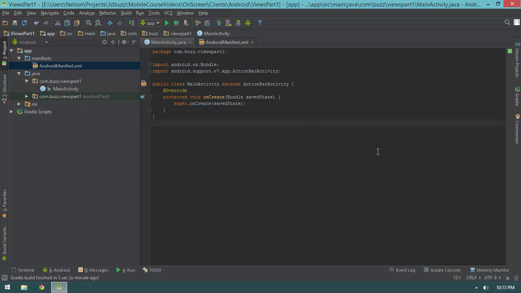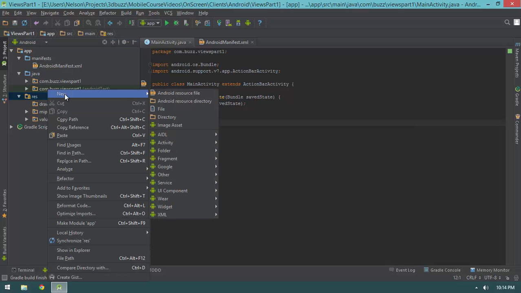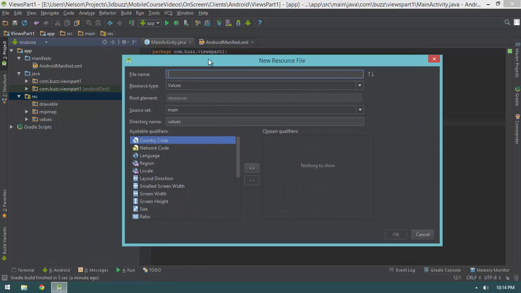So let's go ahead and make it a little bit more exciting. What I'm going to do here is go over into the resources folder. Now inside the resources folder, I want to create a layout XML file to describe the user interface for my main activity. So on resources, I'm going to right click, select new, and say Android resource file and click that. And then we get this really cool dialog.